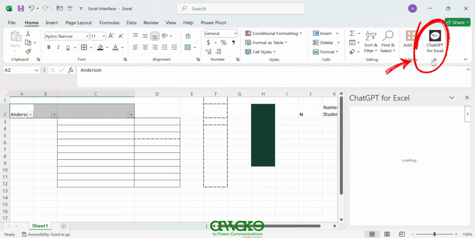So you see, we now have a new group, right, called AI. So here we have ChatGPT now for Excel.